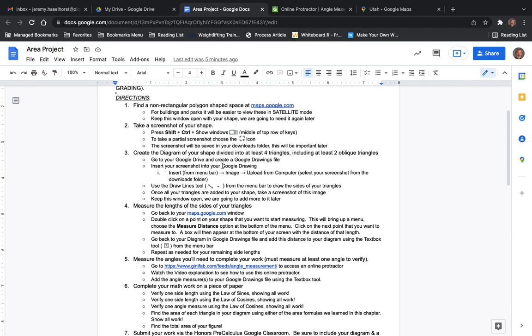So in order for us to find the area of this non-rectangular polygon, again, for me, the state of Utah, I'm going to need to divide this shape into triangles. Now, for the requirements of this project, we would like you to divide this shape into at least 4 triangles, and at least 2 of those need to be oblique triangles. So you are welcome to use some right triangles, but at least 2 of your triangles need to be oblique, all right?